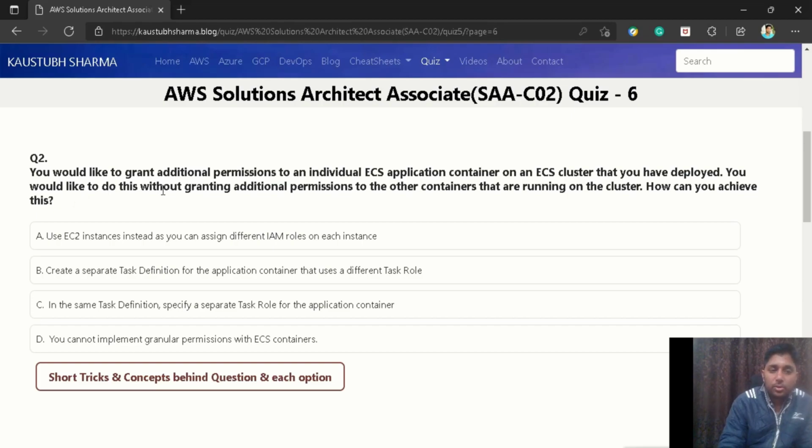So you would like to do this without granting additional permission to the other containers that are running on the cluster. Okay, yeah, as we suspected, there are other containers as well on the cluster, but we don't want to give the permission to those, only to an individual container. So how can you achieve it? Okay, mostly the ECS permissions are managed by the task definition and task role. Then let's see what options are available.